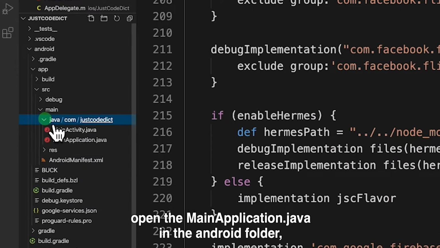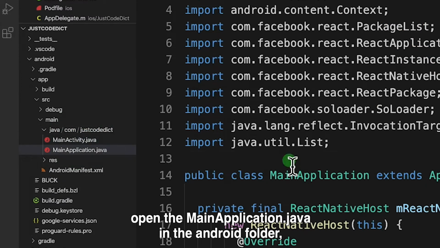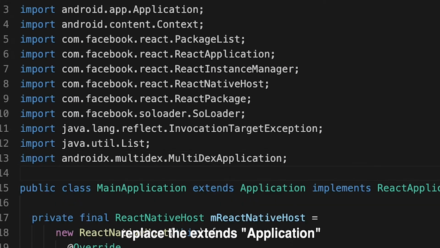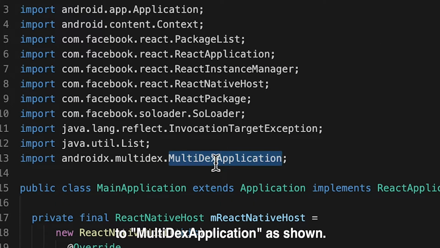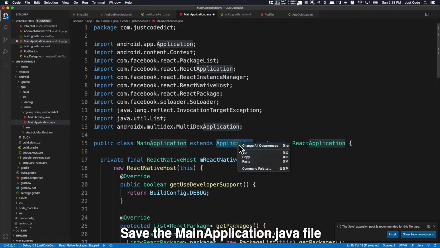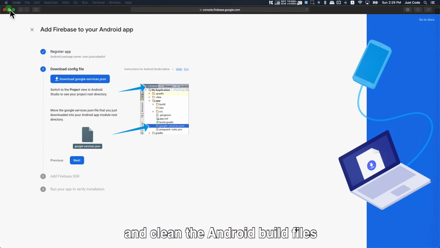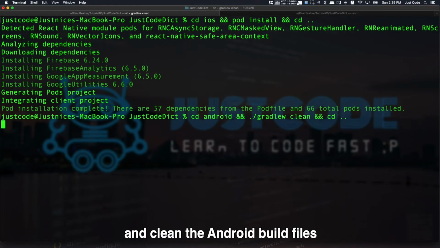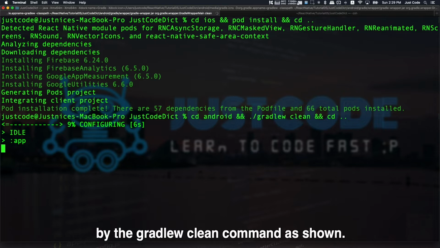Now, open the MainApplication.java in the Android folder. Replace the extended Application with MultiDexApplication as shown. Save the MainApplication.java file and clean the Android build files with the gradle clean command as shown.